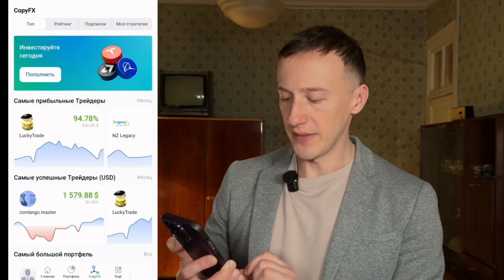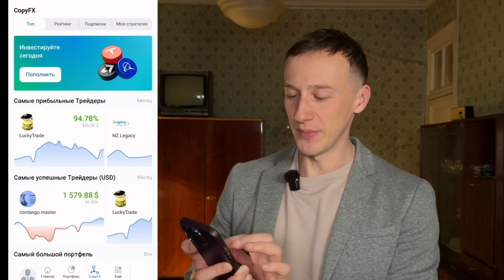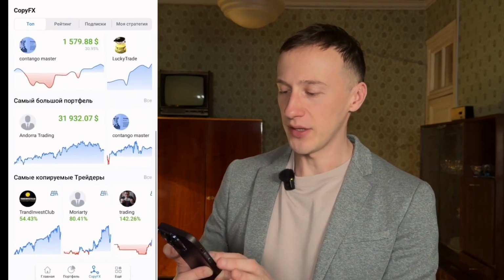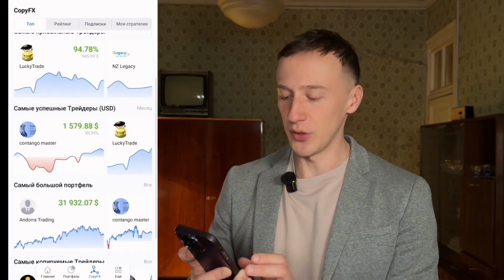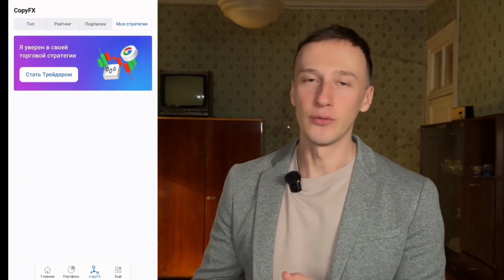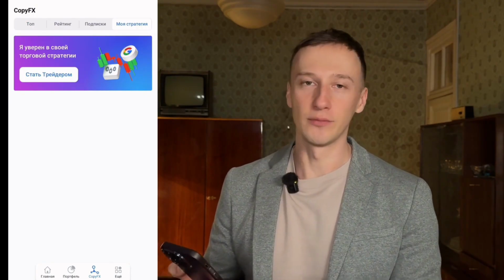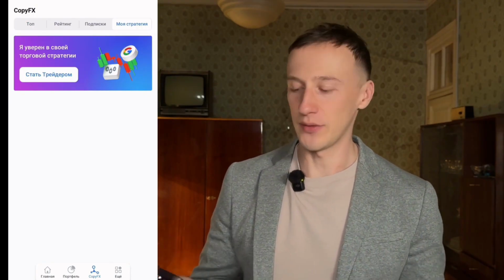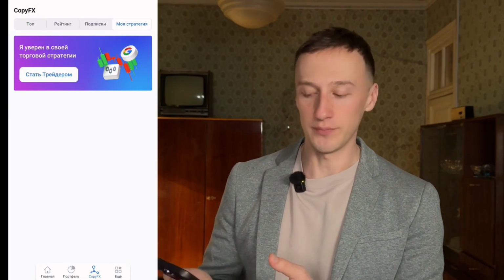There is also a Copifex tab, which is an opportunity to connect to any provided trader. Here, these traders are also arranged by placement of the most profitable traders, as well as the most successful traders, the largest portfolio. Well, you can figure out what you like best. You can also come up with your own personal strategy and create your own trading account. Thus, to connect your partners, you can become a trader on this platform.